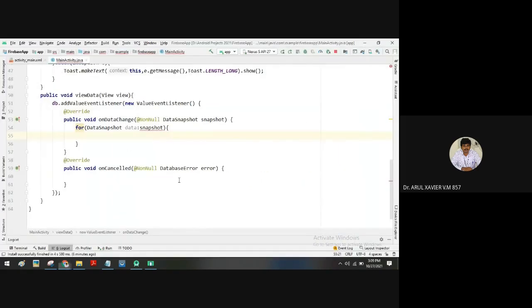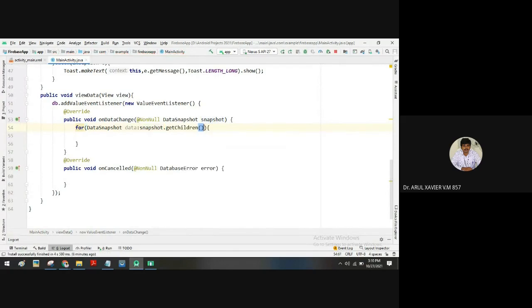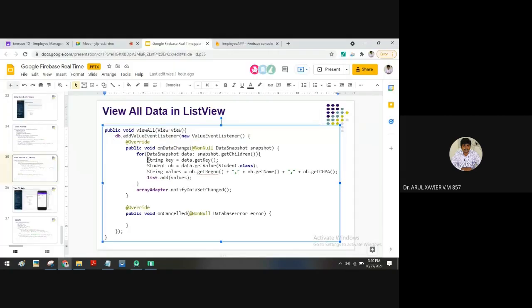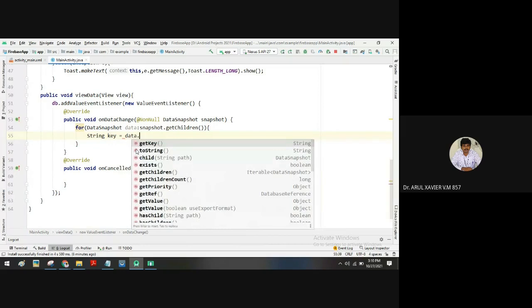The snapshot is an object, so we have to take the data one by one. We have to take the iterable object, inside which all the data will be there. For that, you have to call getChildren. This getChildren will give a collection of snapshots, and from that collection we can read one by one. This data contains key-value pairs. If you want to read the key, you can store it in a variable using data.getKey.